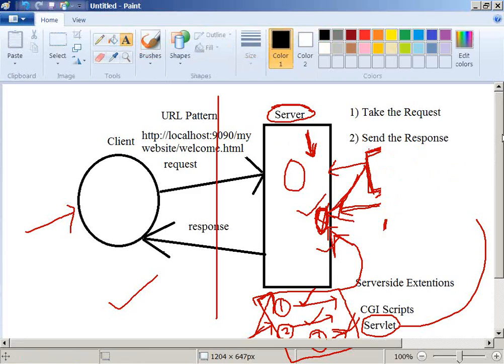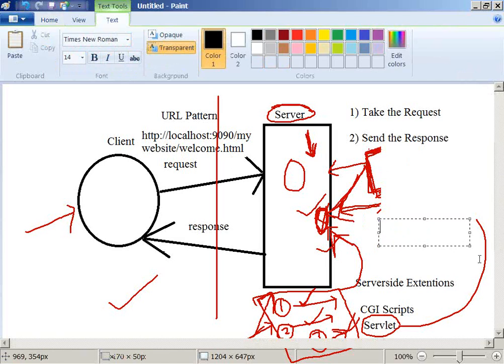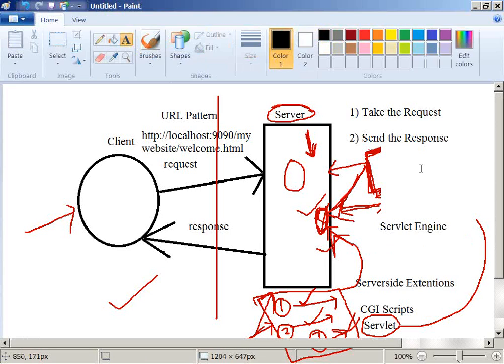And these special software, we call them servlet engines or servlet containers. What is the responsibility of these engines or containers? You require a servlet engine or container which is going to maintain the life cycle of Java objects.